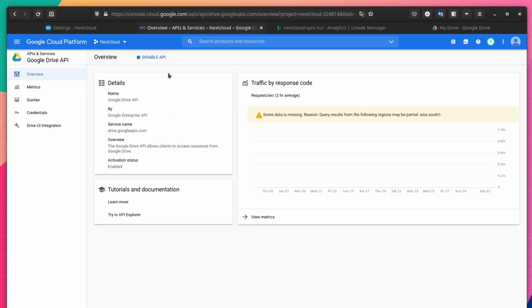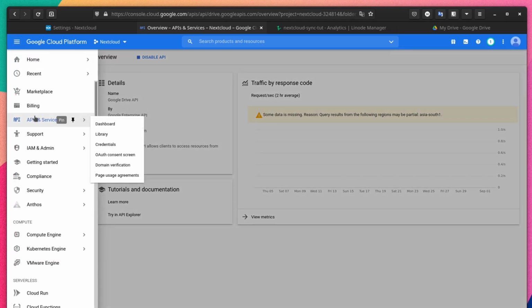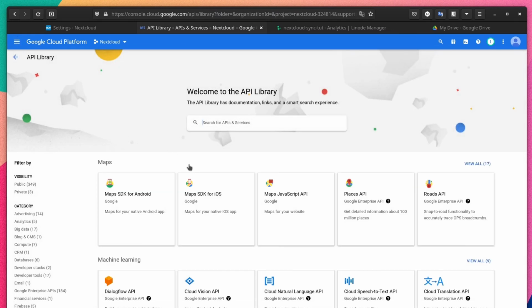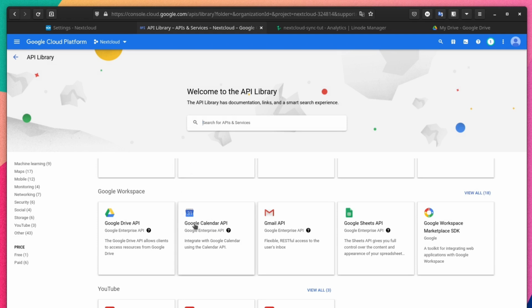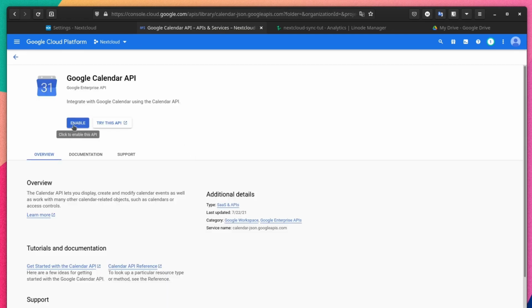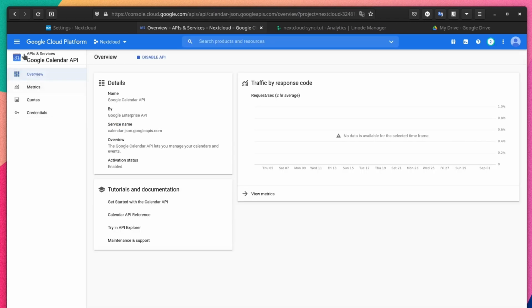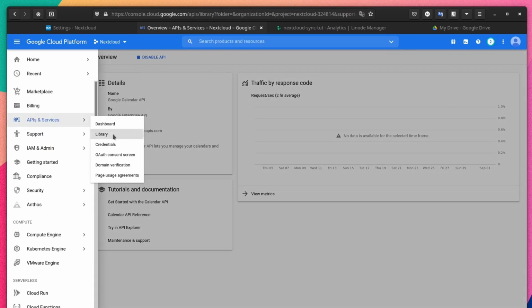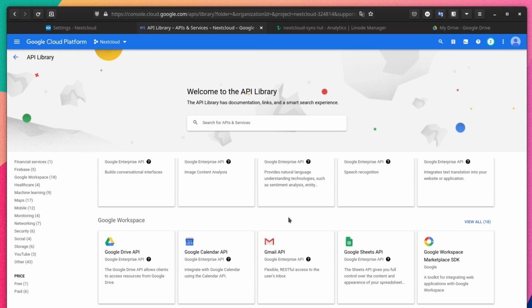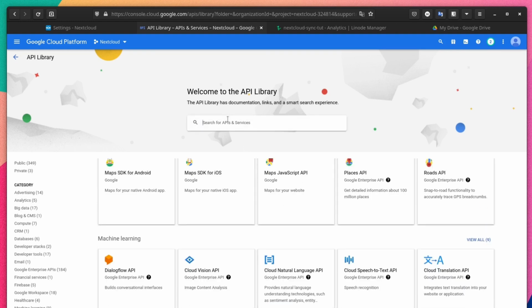There we go. And then when you do that, you're gonna want to click the little hamburger menu right here, go under API and services, go to library, scroll down, and now let's go ahead and enable the Google Calendar API. Enable that. And now we have two more to enable, so go back over to library, and it's not gonna display on this page, so what we're gonna want to do first is search for people.